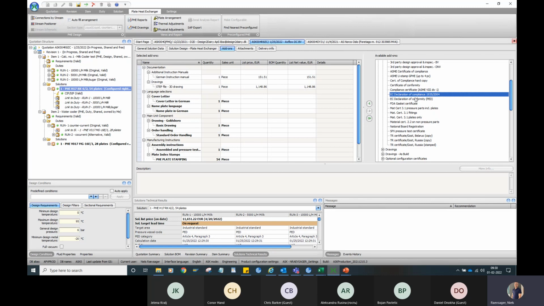We normally select this one. We also select this EC declaration of conformity according to Pressure Equipment Directive. When you want to select several certificates in these lists, you can hold down Control and then mark them.